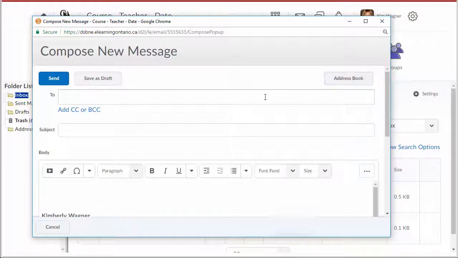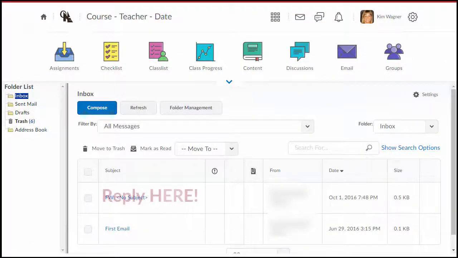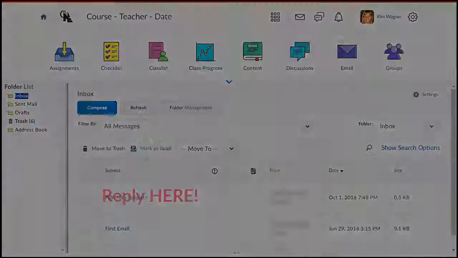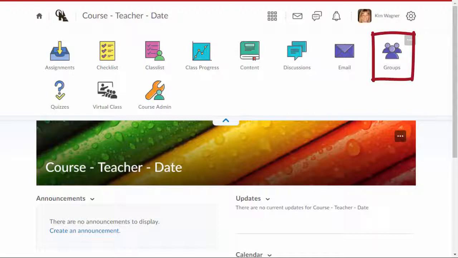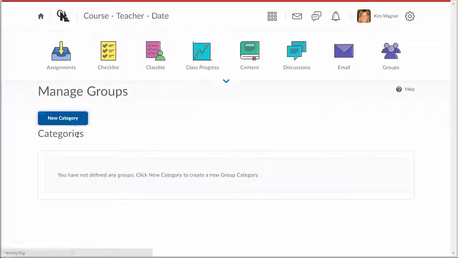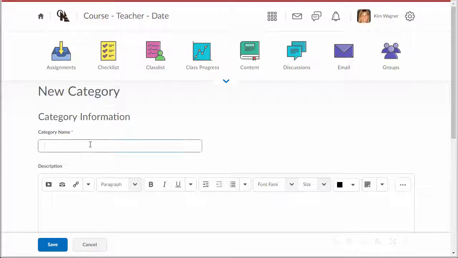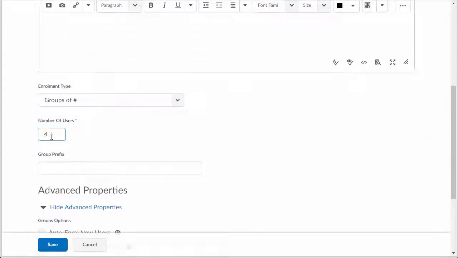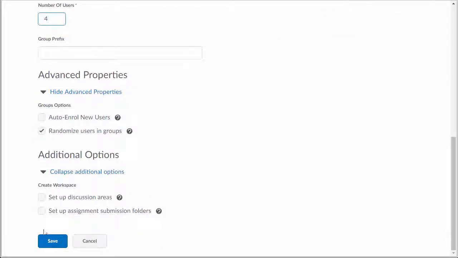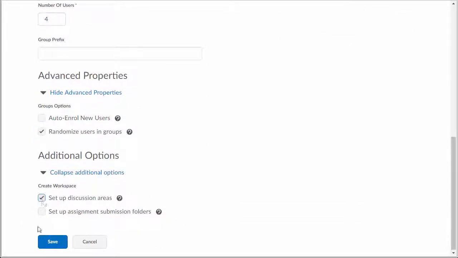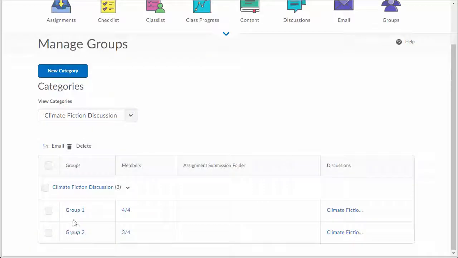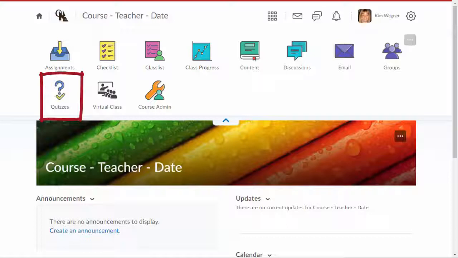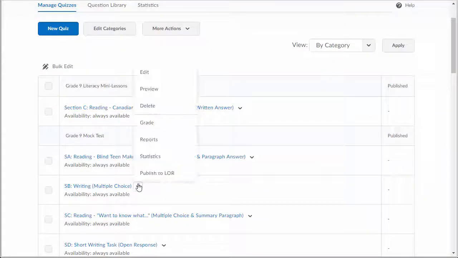Note that it's easiest to send group emails from the class list page, but replies must be read in the Email tool. The Groups tool allows you to create groups for different purposes, like group assignments or peer review groups. It's possible to create content, assignments, checklists, discussions, and quizzes that are released based on group enrollment. If you have students working at different levels or on different tasks, you can set it up so they only see their own materials.